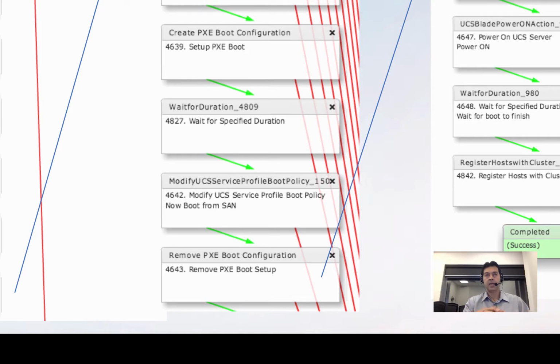Now you can associate the service profile on a blade. This you could do earlier. That's fine. It doesn't matter. It's just whatever suits.